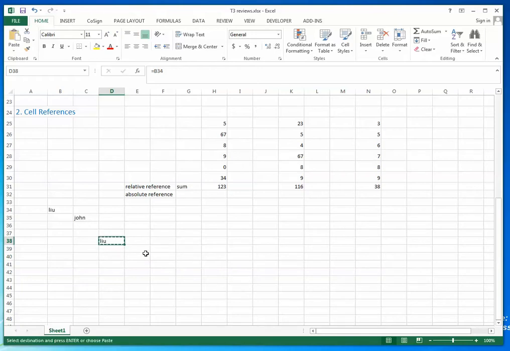First, we copy to here. We get John. So why? Look at this formula again. Remember, this is relative reference. It means the reference actually changes based on the current position. So in this example, the current cell is D38, then the target is B34. It means we need to move 2 columns and 4 cells up.